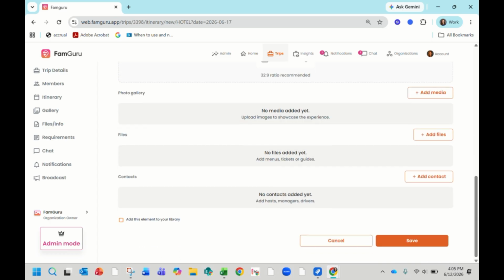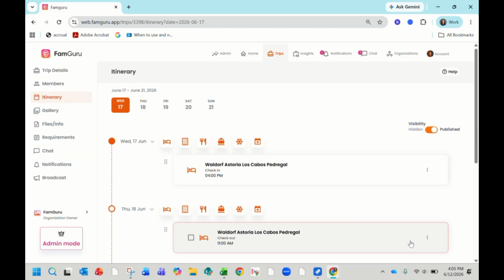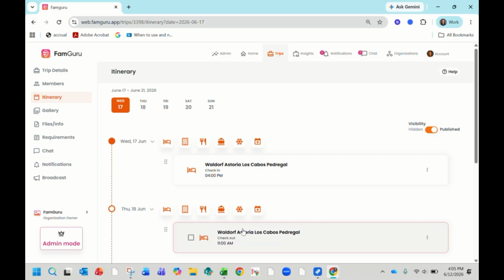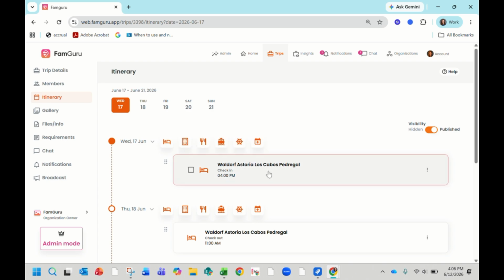In fact, let's skip them for now to make this easy, and we will save. And then we have the Waldorf Astoria, Los Cabos, Pedregal, and checking in on this date and checking out on this date. So this is just a brief overview of what you can do once you set up a trip. If you do it via the AI, you can come in and add any of these elements and edit any of these elements as well. Or if you don't start with an AI document, then you can just manually add the different elements of your trip as you go and edit them as well.